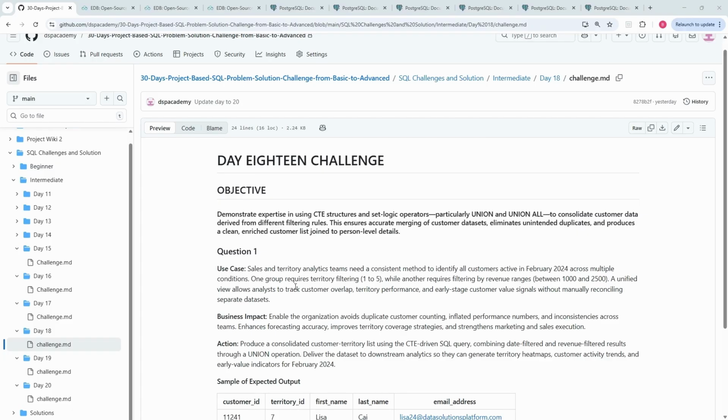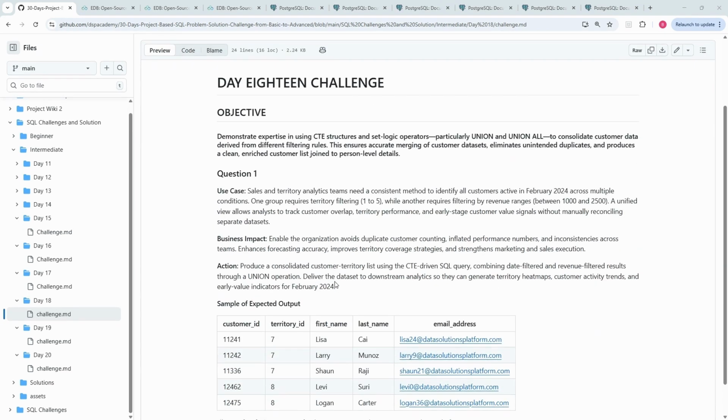Great job, guys. Today we'll be leveraging the CTE structures, particularly focusing on two key operators, union and union all. Let's quickly go over our use case.